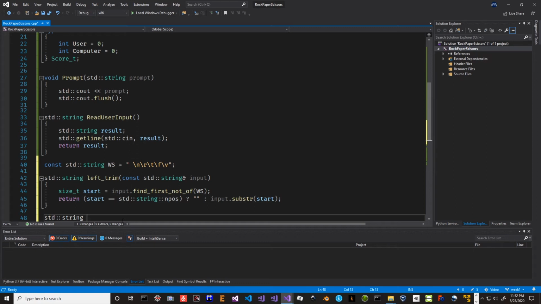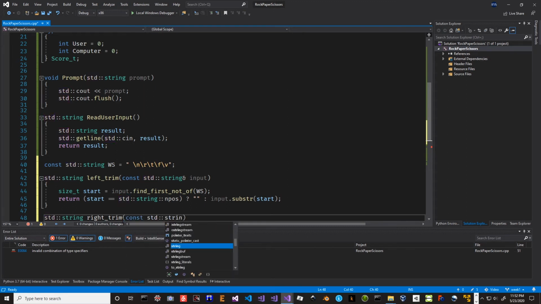Having a little trouble typing. Right trim, constant standard string ampersand input.